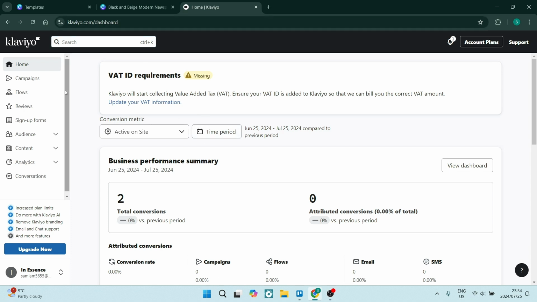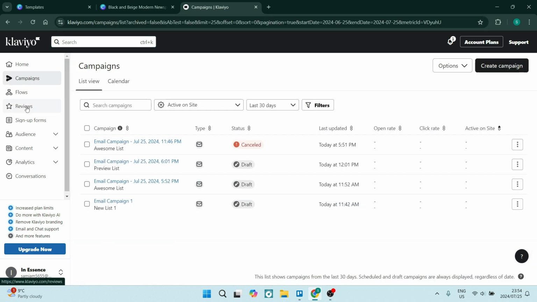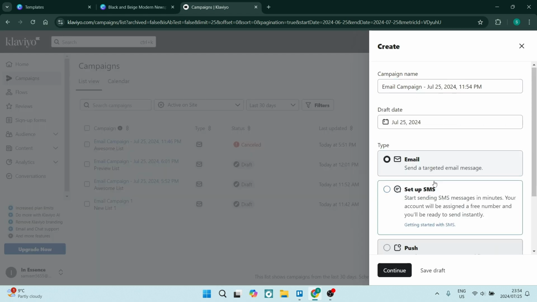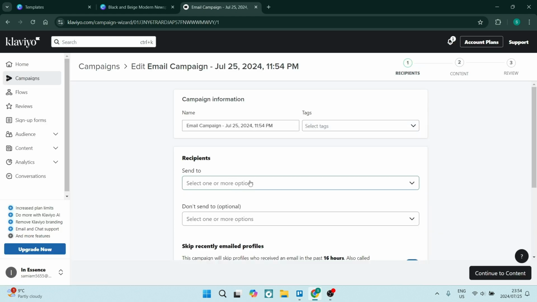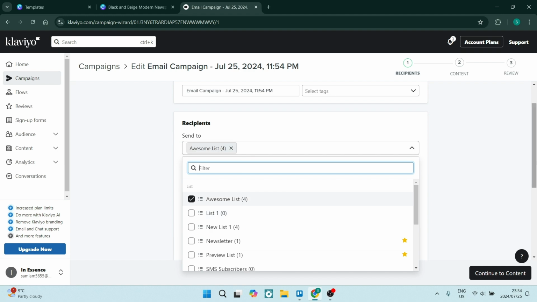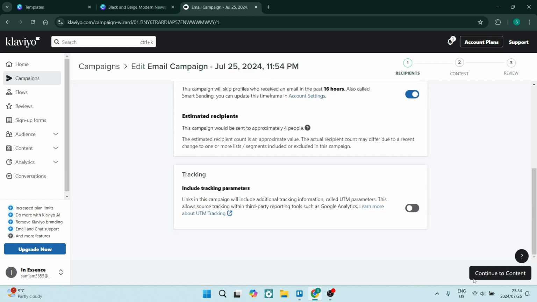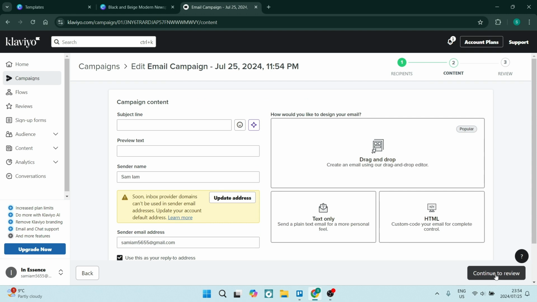Right. So once you're in Klaviyo, you're going to go over to the left-hand side. You're going to hit campaigns, and from here to the right, you're going to create a campaign and tap on continue. From here, you'll give it a name, you'll add recipients, you will add whatever other details you want, and continue to content.